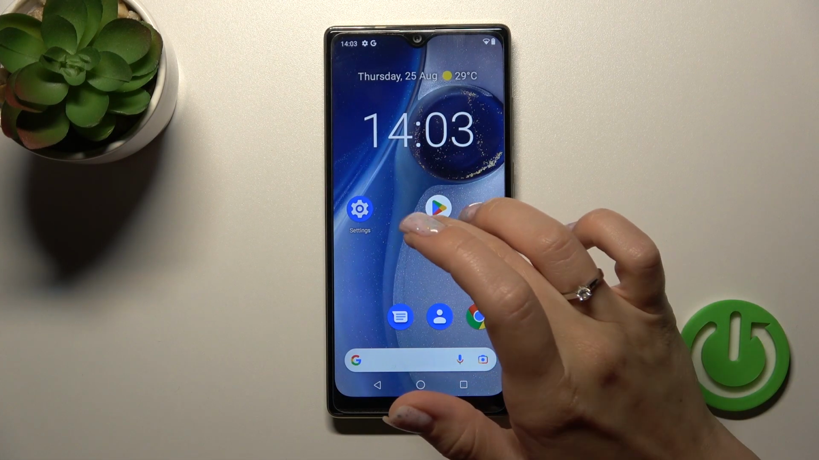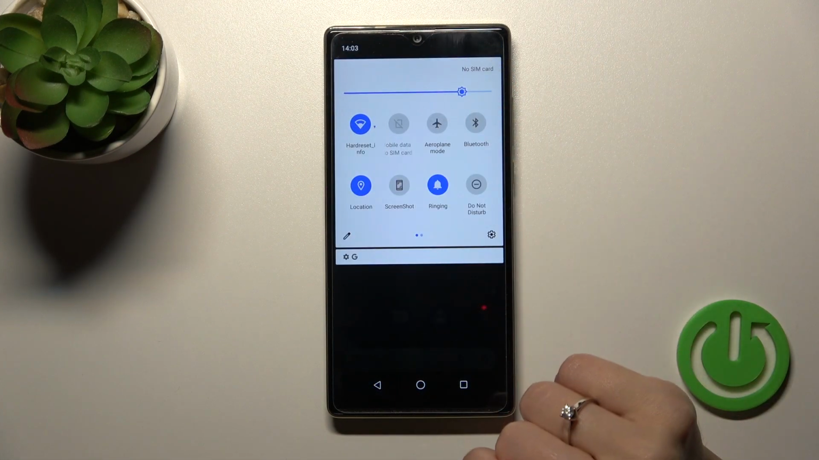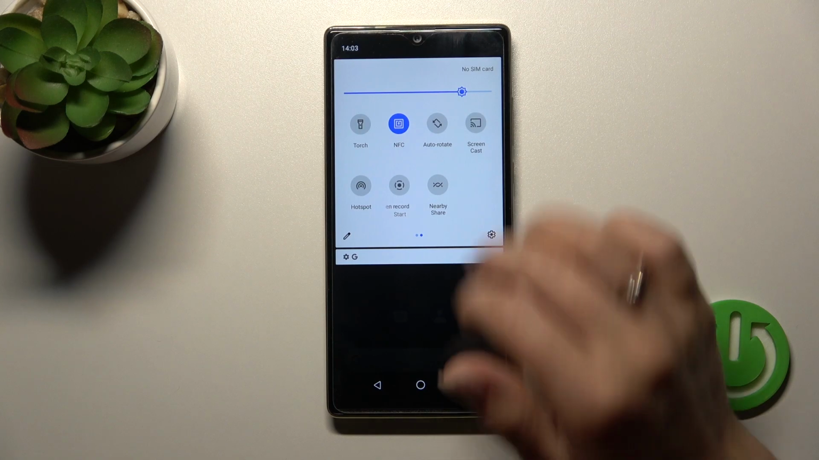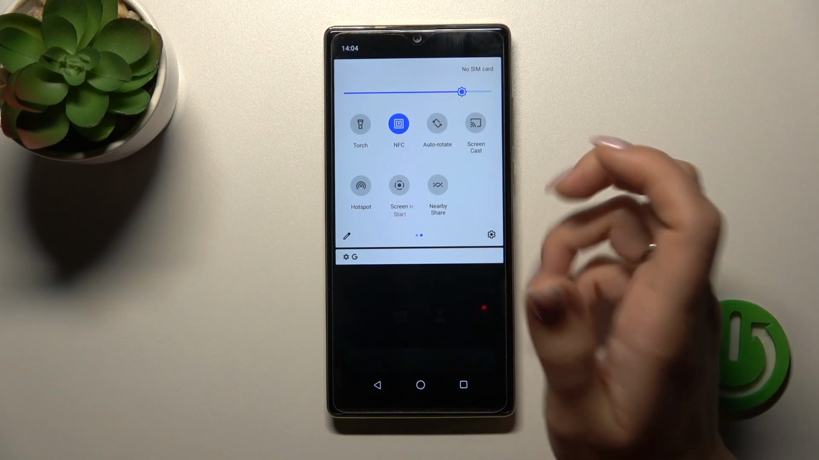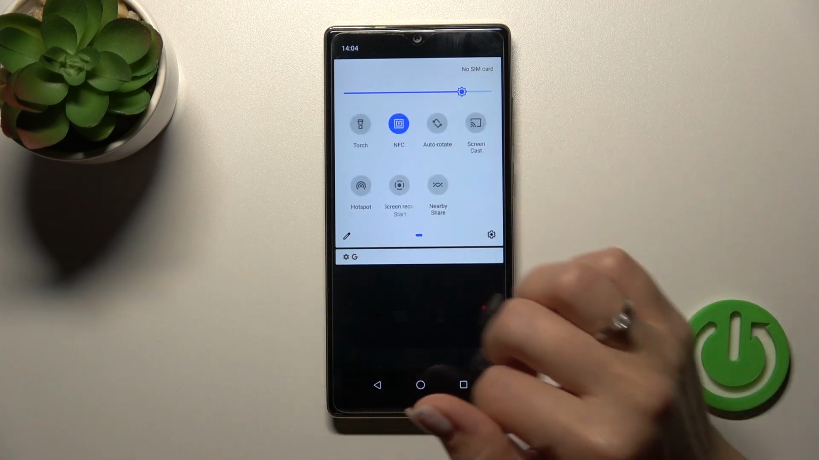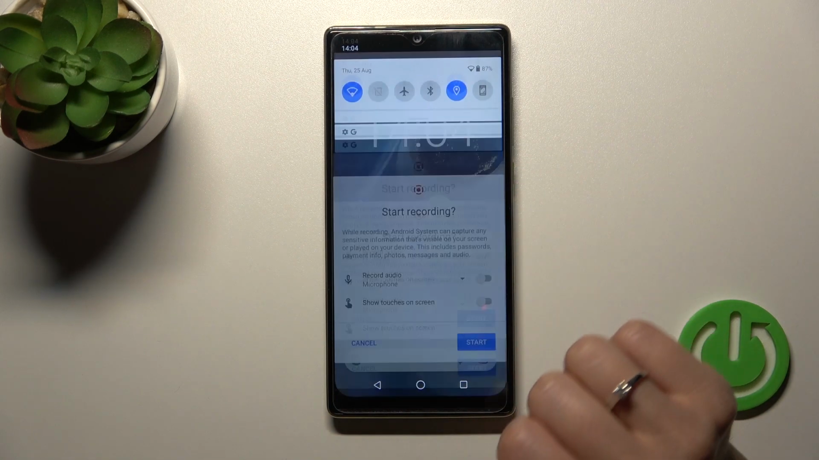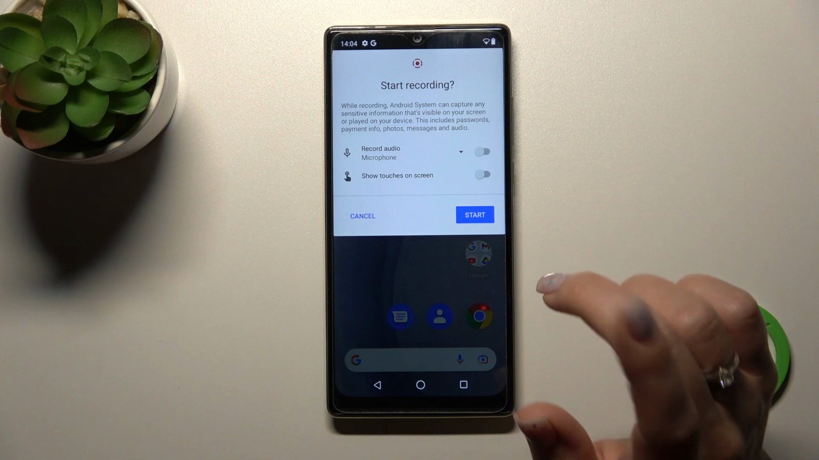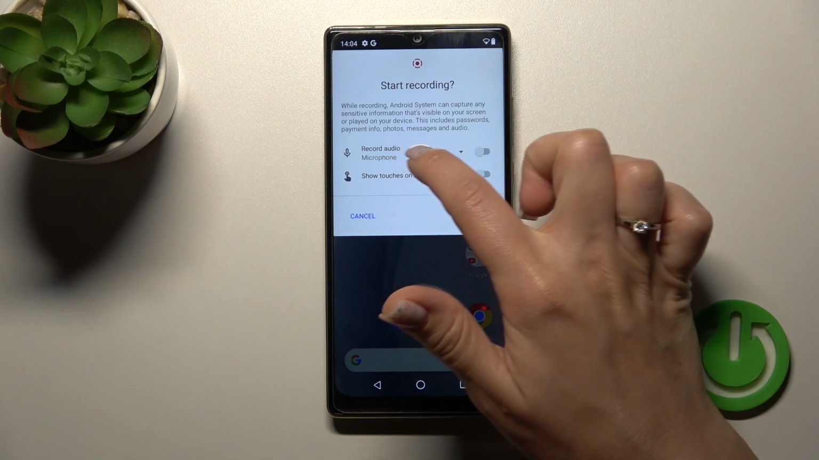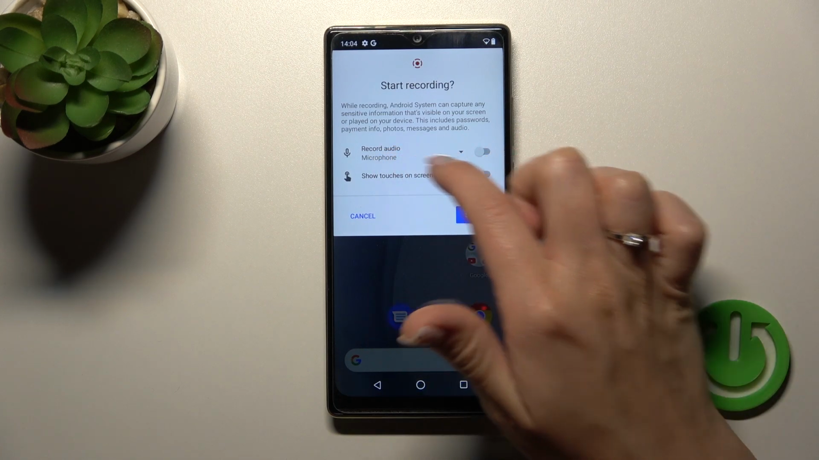So first, to do that, we should open the screen recording. To do that, we should open the notification panel shortcuts, and somewhere here we should find the screen record icon. To open the settings, hold this icon for a while, and now we can see the record audio section.